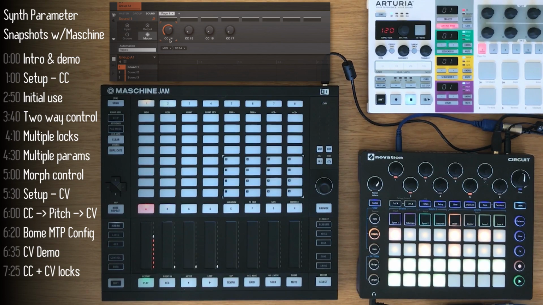I can also rename the parameters. They don't have to be CC14. I know this one controls pitch. And I don't want to waste time now renaming all these macros. I think you get the idea.